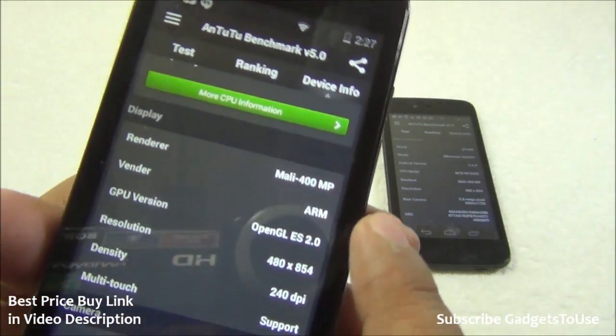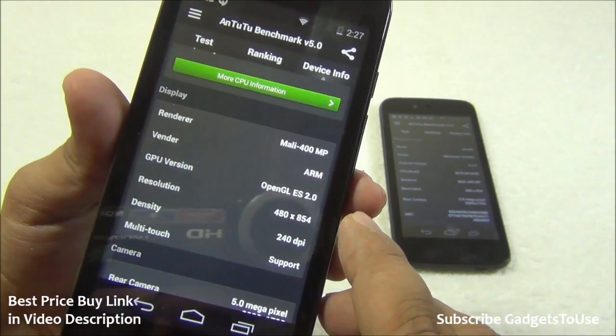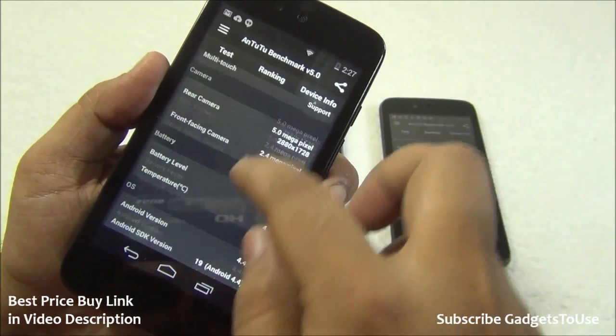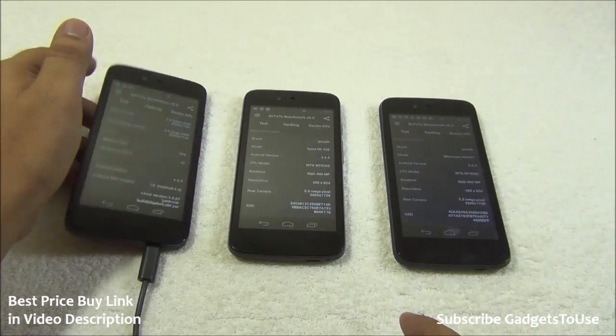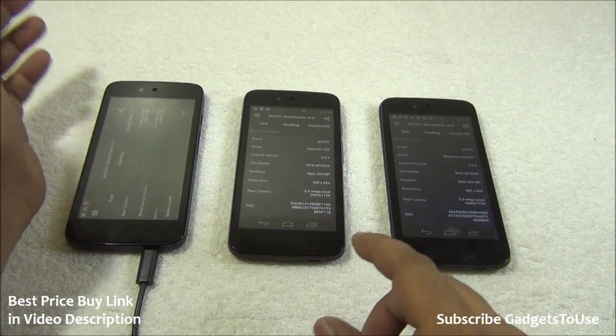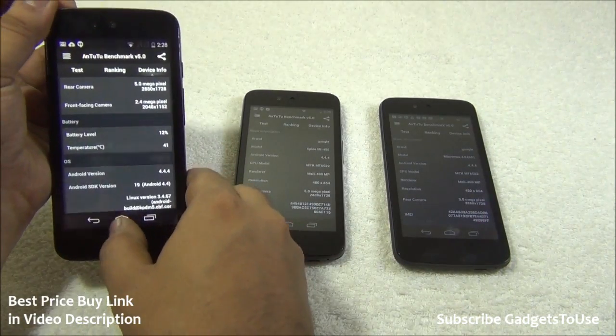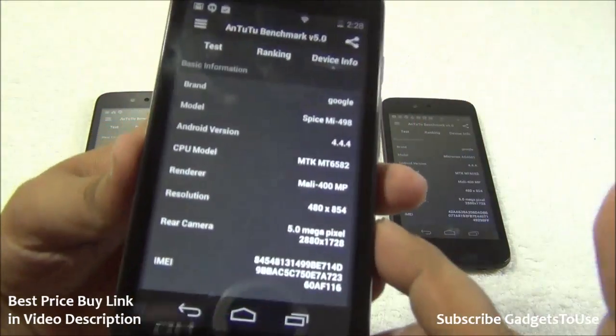When it comes to GPU, we have Mali 400 MP GPU across all these devices, and we have ARM v7 processor based architecture on this device, and the battery is also the same. So battery is 1700 mAh across all these phones. I can show you the hardware later on. Let me just show you the hardware information over here on the Spice one.